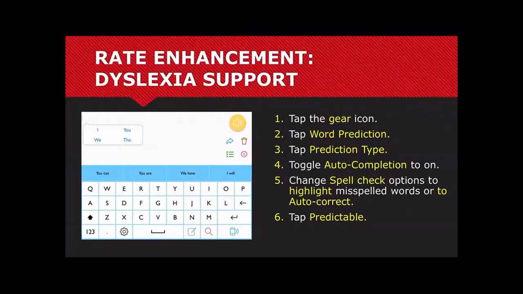So, rate enhancement, dyslexia support. If you tap on the gear icon, and this is a little bit what we just talked about, you go to word prediction and prediction type, and you toggle auto completion to on. Change the spell check options to highlight the misspelled words or to autocorrect, and tap Predictable. And then this group of features is to help in this setting, to support a user that has dyslexia.